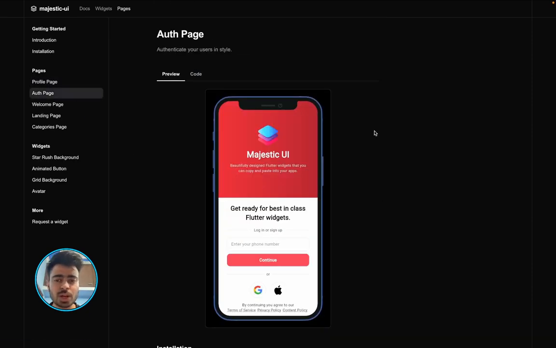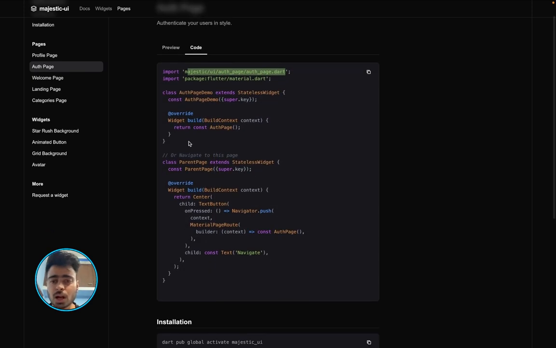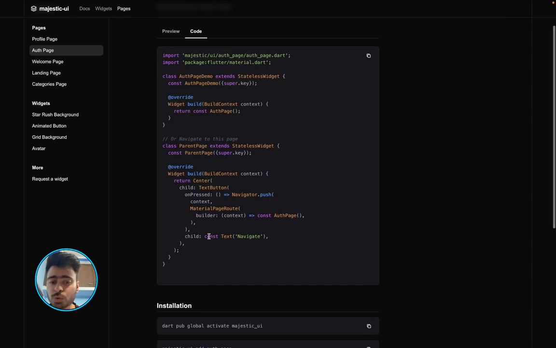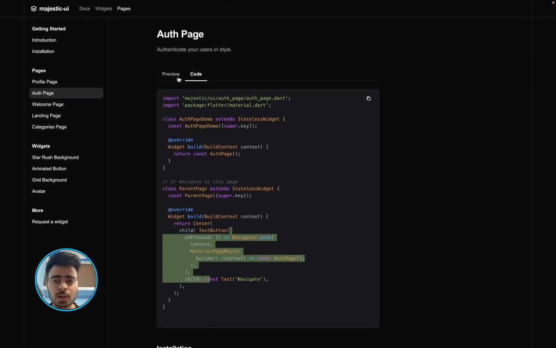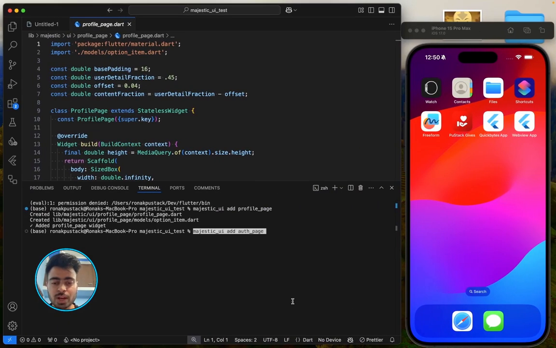Upon this auth page, you get to see a beautiful UI along with the code. You get to see how to import this auth page. You get to see how to make use of it and how to navigate to it just like the profile page. In the dependencies section, you can see that the auth page is dependent on a plugin called auto size text. And at the end, I have put a note that says these dependencies will be auto installed when the widget is installed. Let's see how that works.